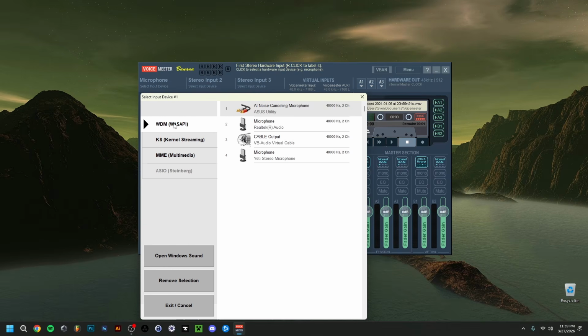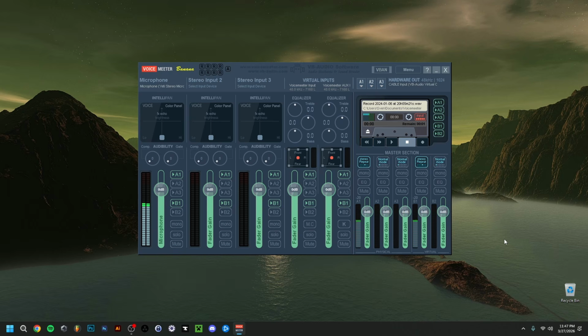Make sure that in most cases this is going to be a WDM. Sometimes it's possible that MME might work better. You can test that around if you're running into any problems, but as a general rule, in most cases you probably want to go for WDM here. And then you select your microphone. I have a Blue Yeti microphone, so I'm going to choose this one. So there you go. Now my microphone sounds like it just comes raw out of the box.